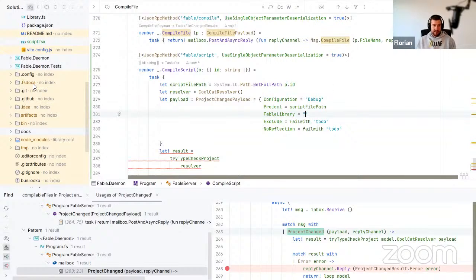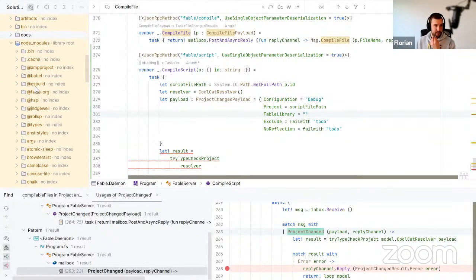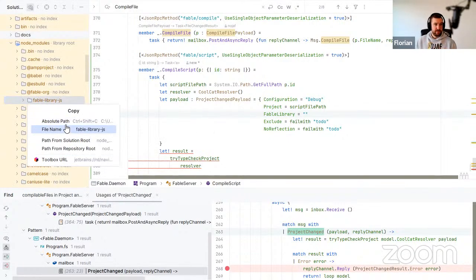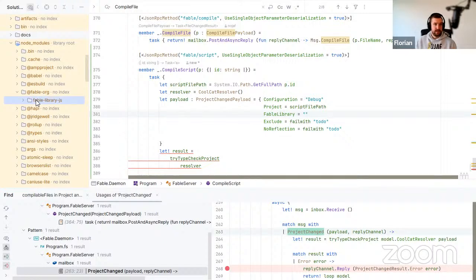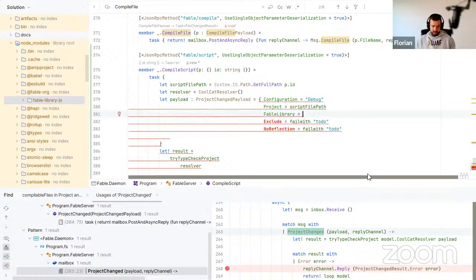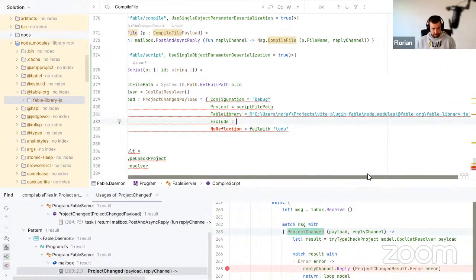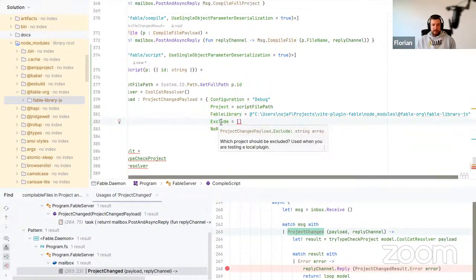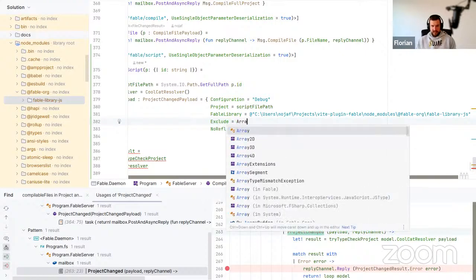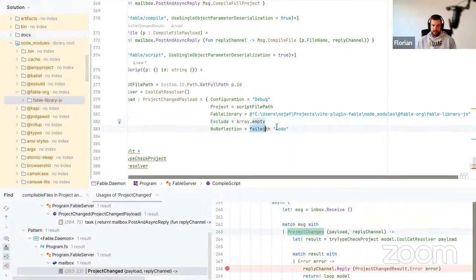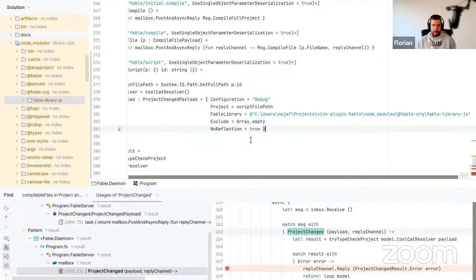Fable library, that is basically going to be inside my node modules. I have this at Fable.org. It is relevant for Vite to use this Fable library.js and not let it be generated by Fable itself, because it can be cached and optimized a lot better with ES builds. So that's really why the preference is to have this. We are not going to exclude anything, so exclude is a Fable property that would be interesting if you are working on a local plugin, which is not what we're doing. No reflection is true because we don't really need any reflection code.